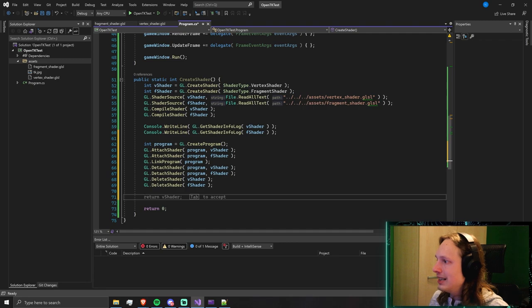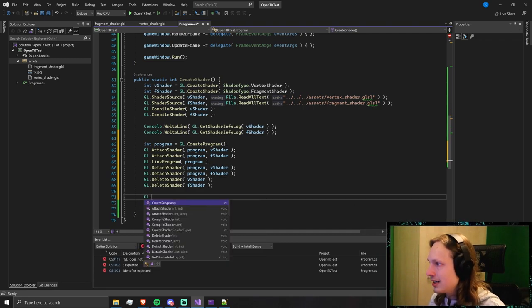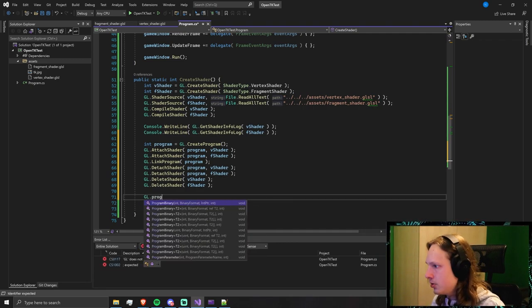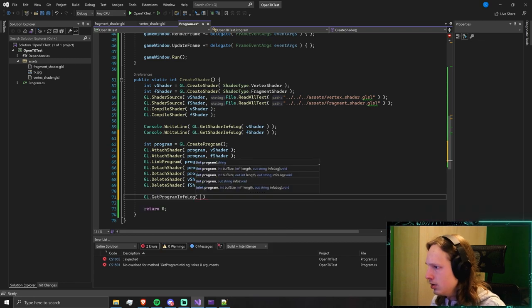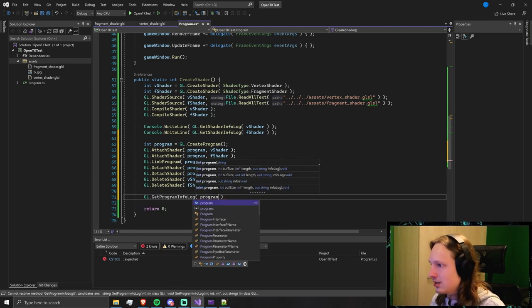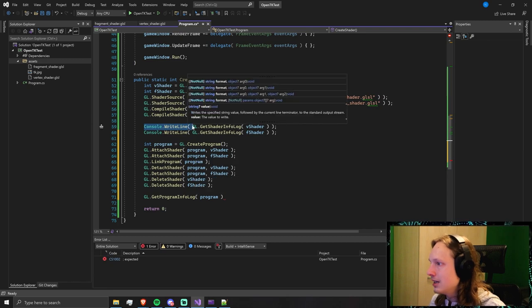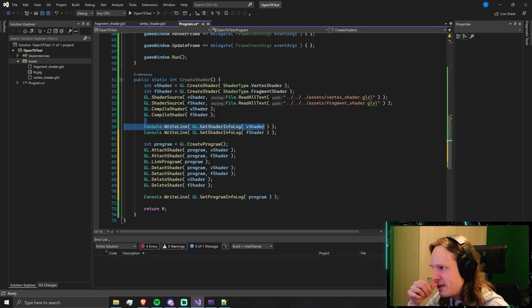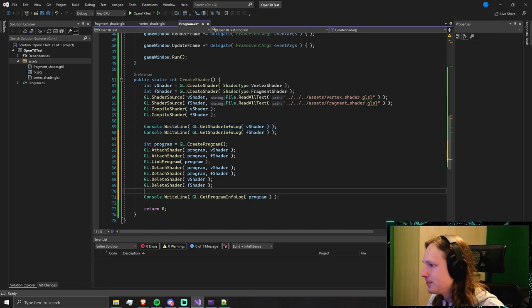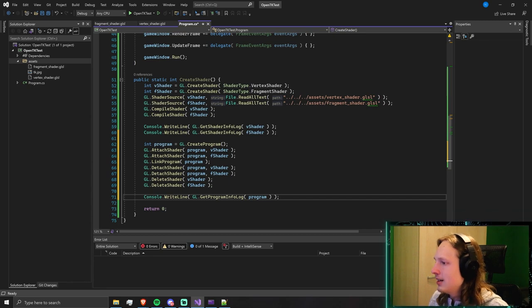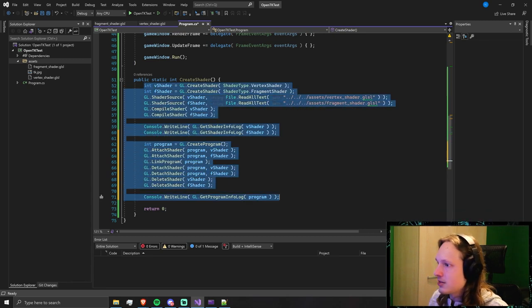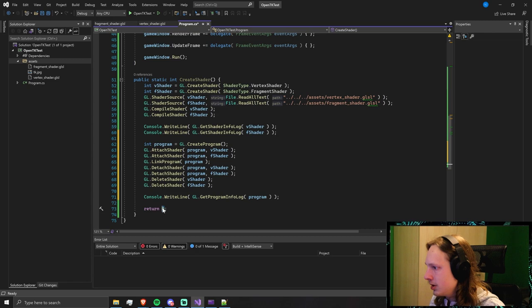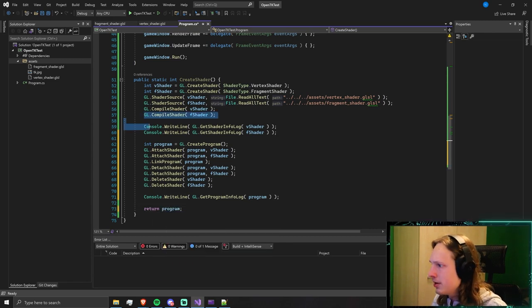And then after we link the program, we can also get an info log. So program info log from the program, which will tell us if anything went wrong with the linking stage of the program. Usually something already goes wrong in the shader info log. Linking is usually not a problem. All right. Once all of this does a thing, we can return the program. There we go, and we can use it.